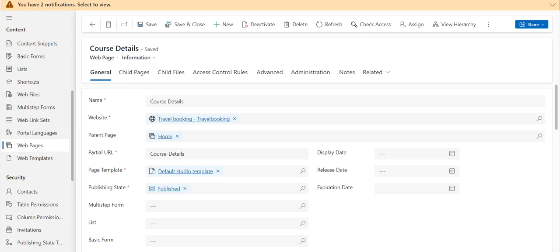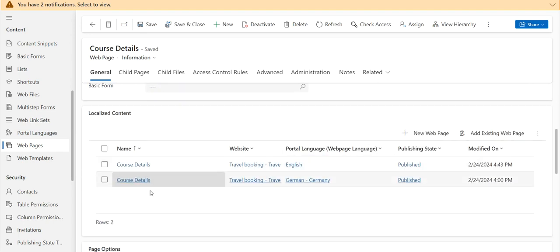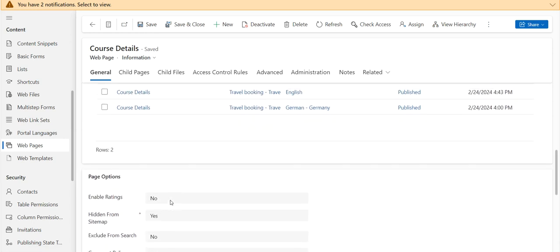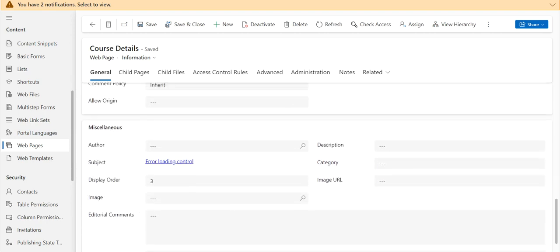So here we have the provider, the name, website, parent page, and partial URL. This is the main important one. If we paste this next to your web portal link, then only you can see that web page. Publishing: when it is published, then only we can see this web page in the portal. And localized content: without localized content also we are not able to see the web page. However many languages are enabled in your portal, that many localized contents for each web page we can see here. And next the page options, as per our requirement we can enable those options.